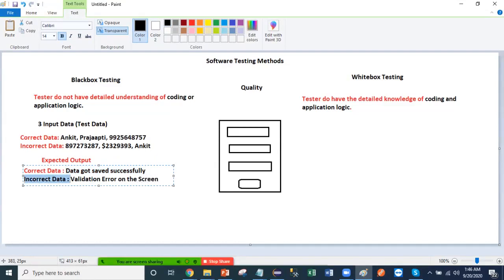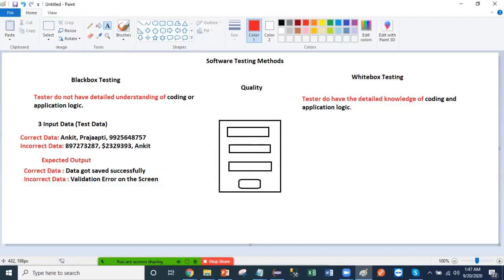You cannot enter a numerical value in the text box for the first name. You cannot enter a special character in the last name. You cannot enter a string like Ankit in the mobile number, because it is meant to take only numerical values. So this is how they do the testing. They set up input data, pass the input data, and see what exactly they get as the output result: pass, fail, and all those things.